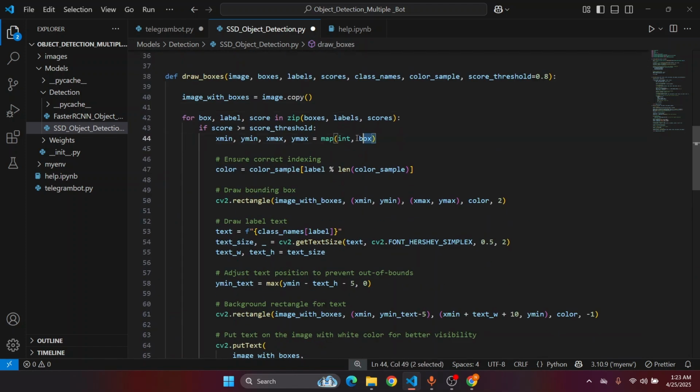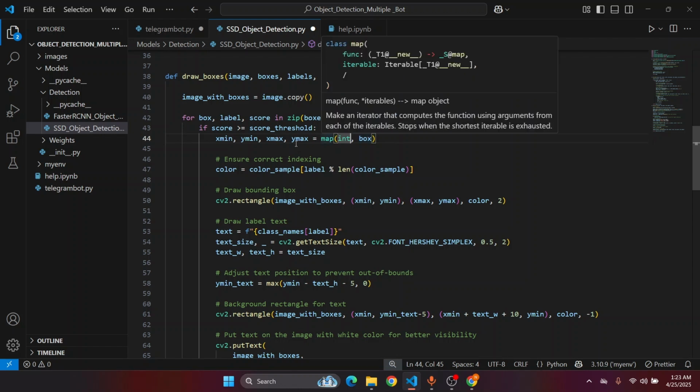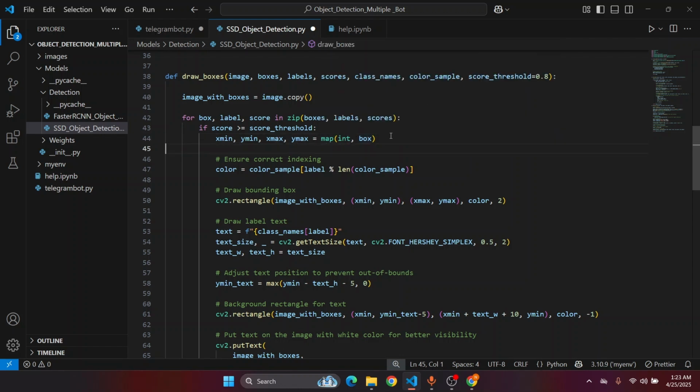So it will first give me xmin, ymin, and xmax, ymax values. Xmin and ymin are basically the top left coordinates, and xmax, ymax is basically the bottom right coordinate of the bounding box. And what is the use of this map, int, and box? Because these values might be floats, I want to convert them into int. So that's why I have used map, int, and box. It converts the box values into int format. You can see that's variable int.